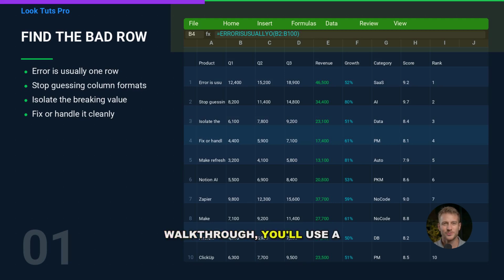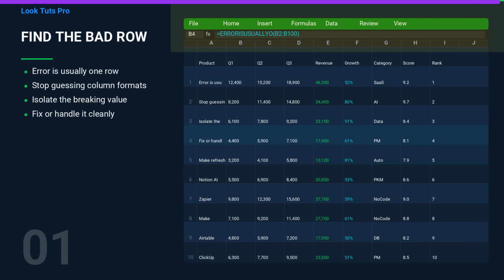In this walkthrough, you'll use a repeatable method that works for numbers, dates, and even mixed text. You'll learn why the error often appears after a type change step, even if the data looked fine earlier. You'll also learn how to pinpoint the failing row without scrolling forever. And once you find it, you'll know the common culprits: invisible spaces, wrong separators, unexpected words, and locale issues. The goal is simple: find the exact row fast, fix it deliberately, and make your query resilient so the error doesn't come back next refresh.